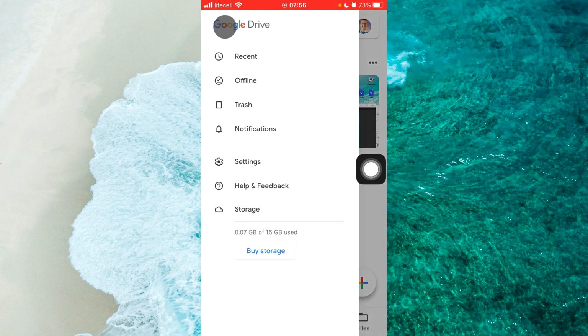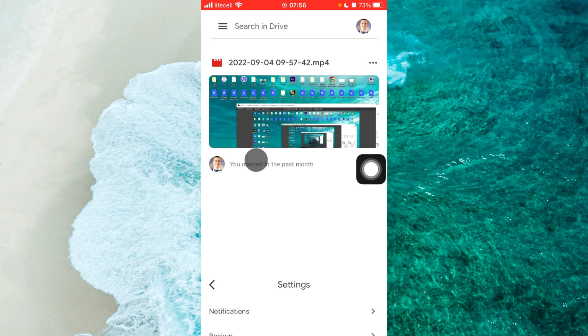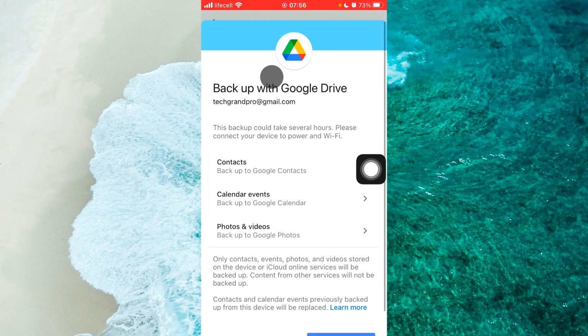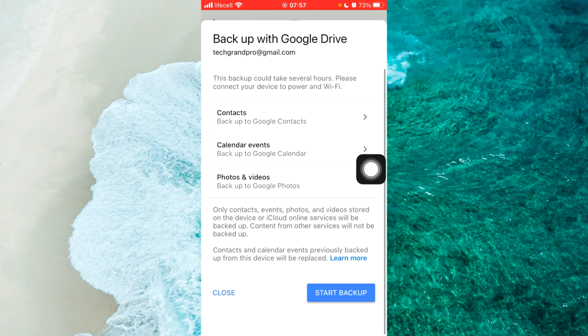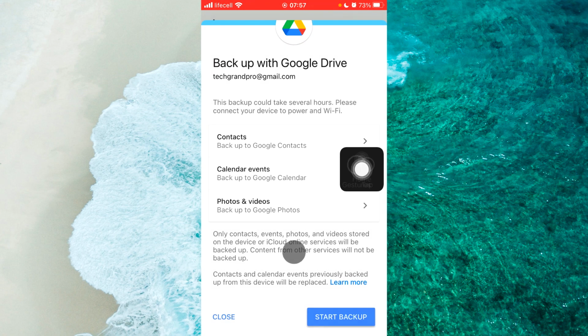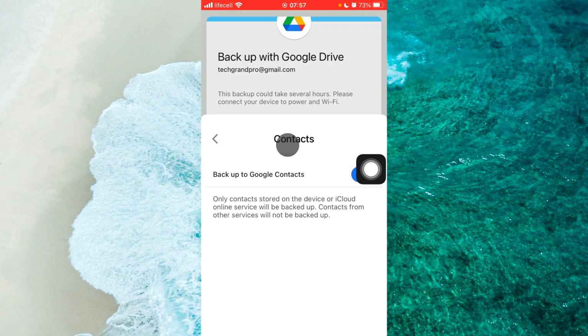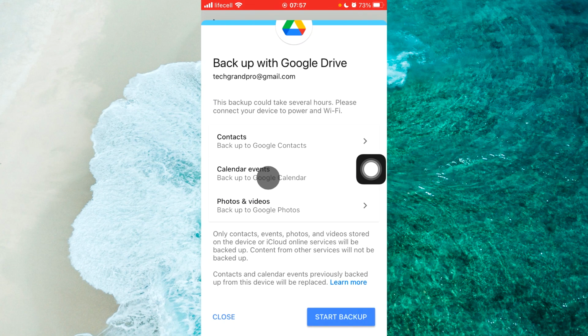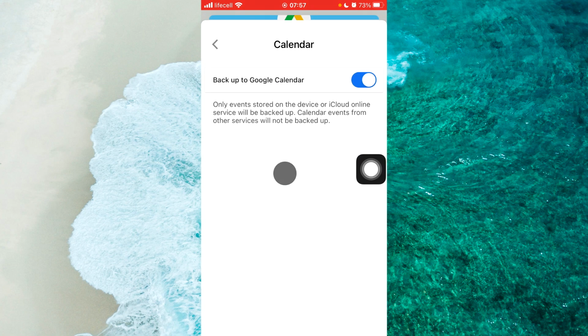From up here at the menu, proceed to settings. Then select backup and you'll be able to see some different options of what we can back up. First of all, we can back up contacts. Just tap on contacts and enable backup to Google Contacts. Then go back, select calendar events and enable backup to Google calendar.